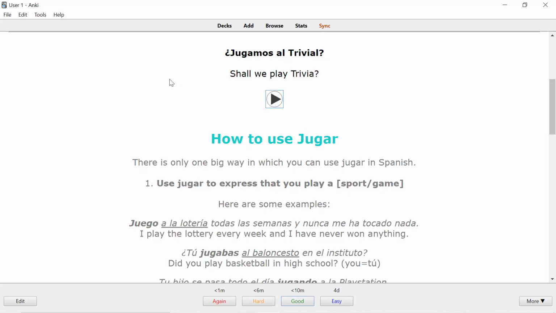Jugamos al trivial. The sentences in the Latin American deck are different than the one from the Spanish one, or the European Spanish one, I should mention.